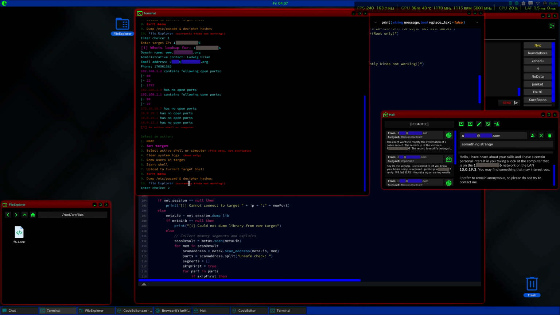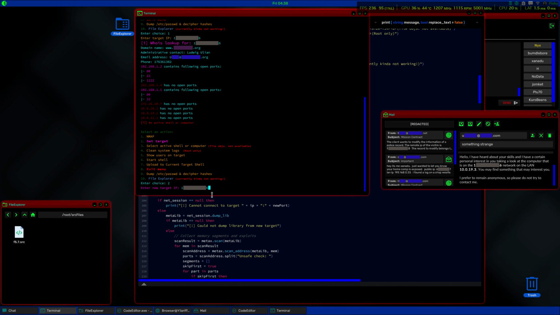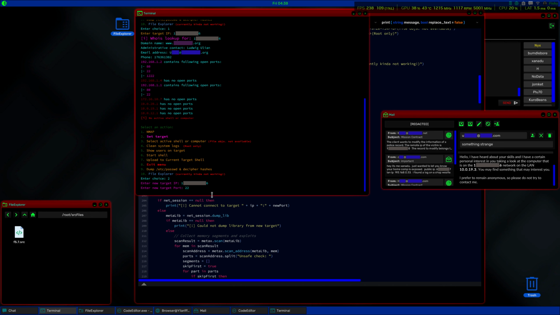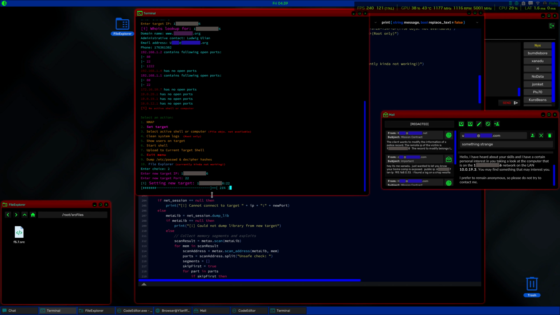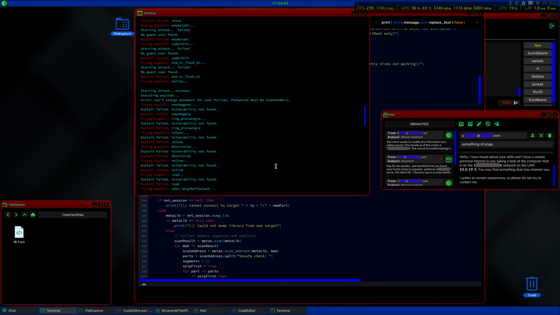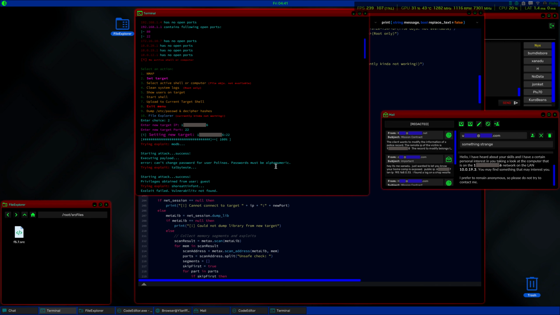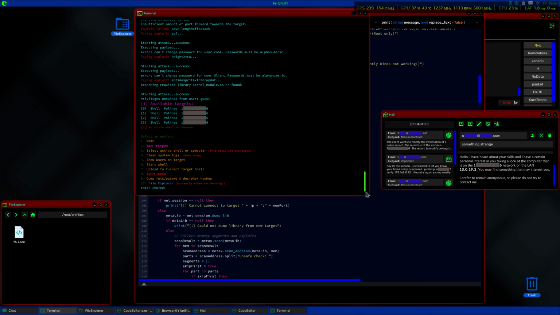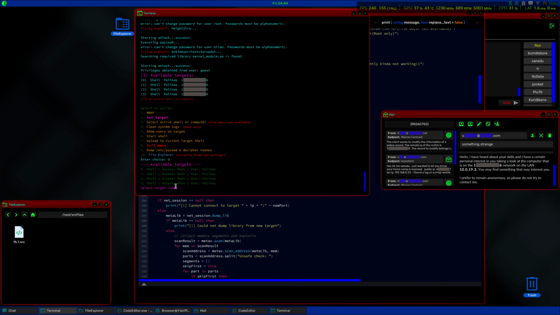So let's go ahead and set our target. Let's just do port 22. And then it's going to exploit the libs, and then grab all the vulnerabilities or all the exploits that it can, and then list what it found. So we hit 3. I haven't debugged this yet.